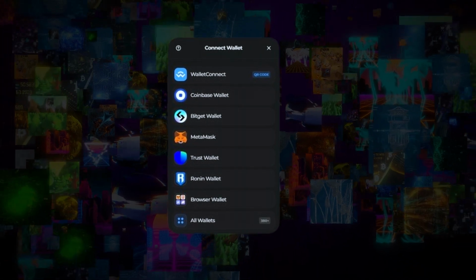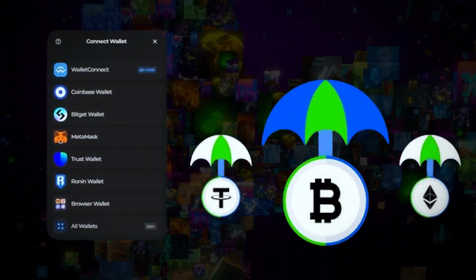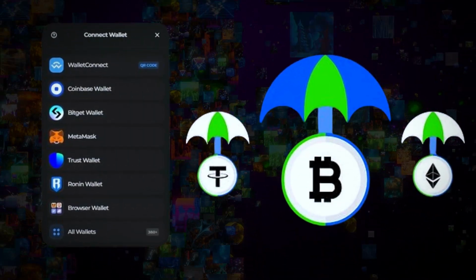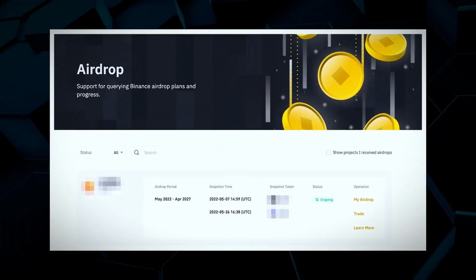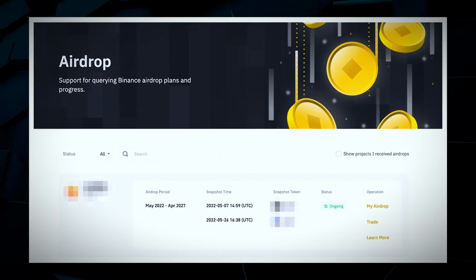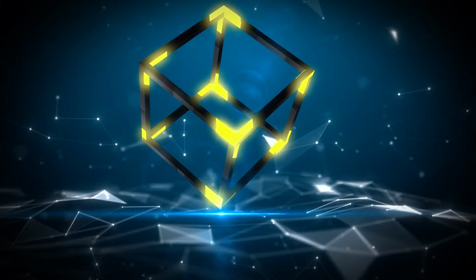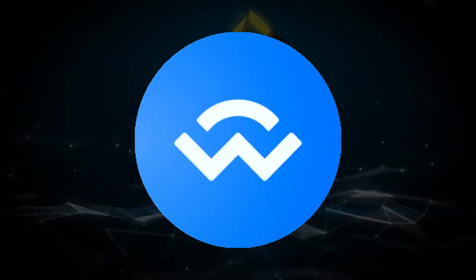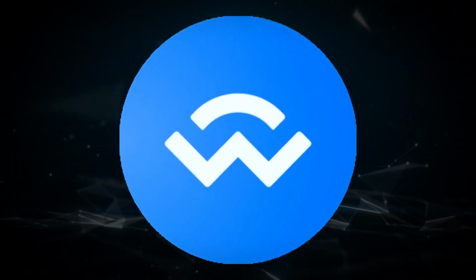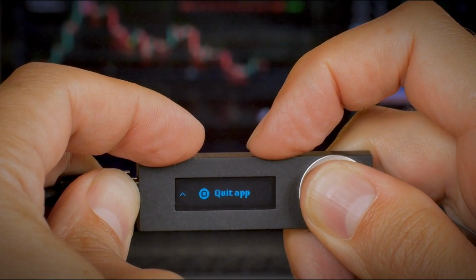Follow the on-screen prompts within the airdrop portal to connect your wallet through browser extensions or mobile apps, as the case may be. Allow any permission requests needed to complete the process. Supported wallet platforms include MetaMask, Coinbase Wallet, WalletConnect, and others that provide a Web3 browser connection. Hardware wallets can work as well.